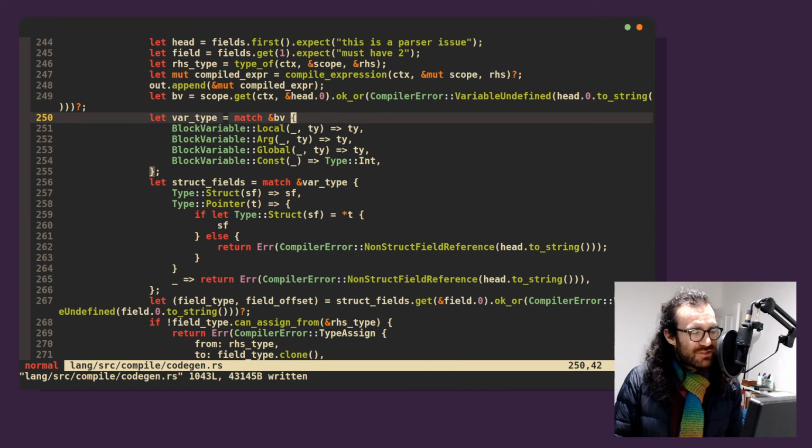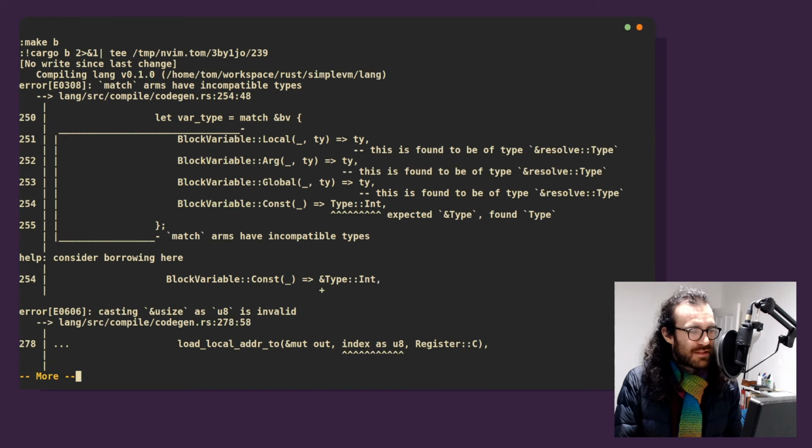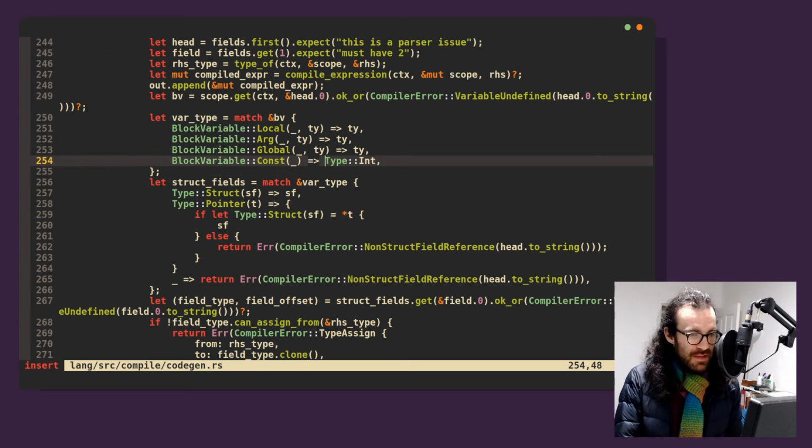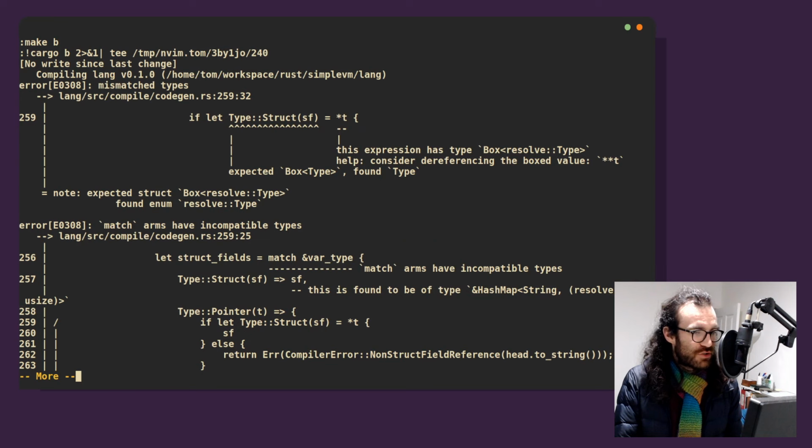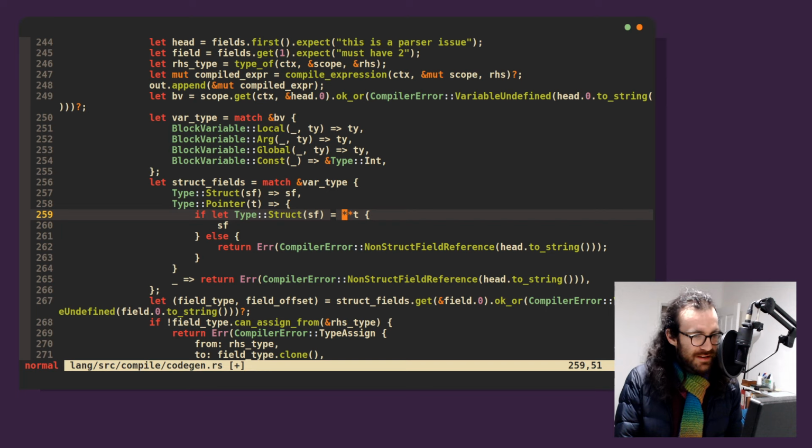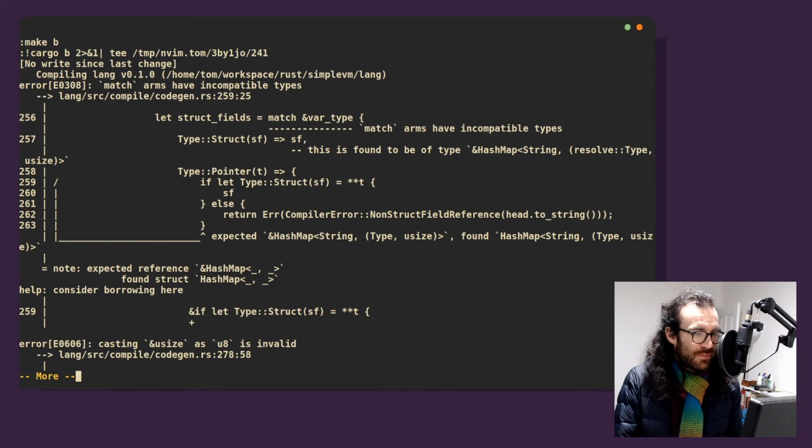I think because this match expression returns something from this outer structure. If we don't ref it, it gets moved. I think that's what happens here. Match arms have incompatible types because this now needs to be. Is it okay if it's a ref? I don't know. We'll find out pretty quick. It should be. Box resolve type. Okay, expected box type found type. Do I need another star? Is that what's happening here? Weird. Match arms.